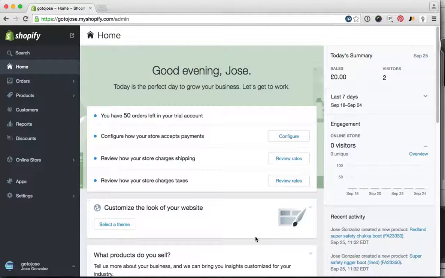Hi, Jose here with a quick video to show you how you can take card payments on your Shopify store by connecting a payment gateway.